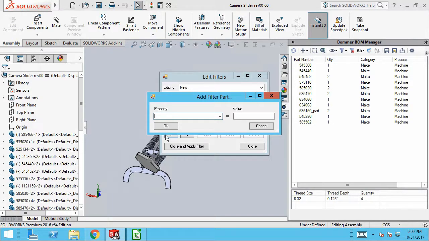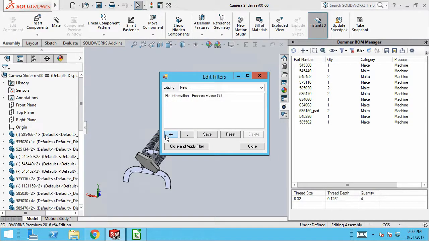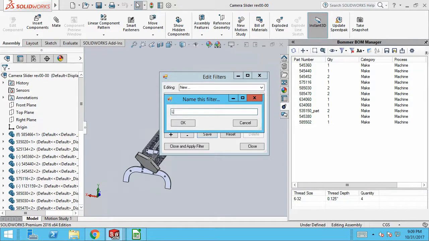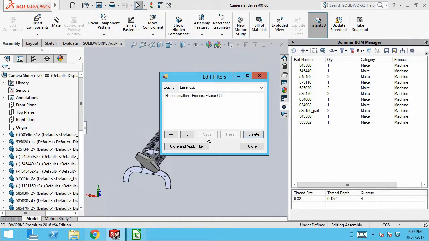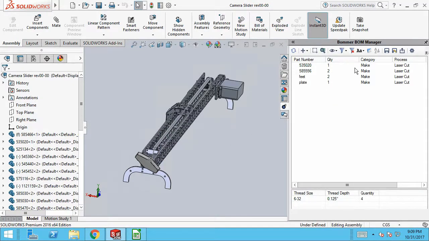Then click the Add button and enter a property and value to filter on. In this case, we want parts where process is equal to laser cut, and click OK. Save the filter by clicking on the Save button and giving it a name. And that's it! We can close this dialog box and apply the filter by clicking on this button.